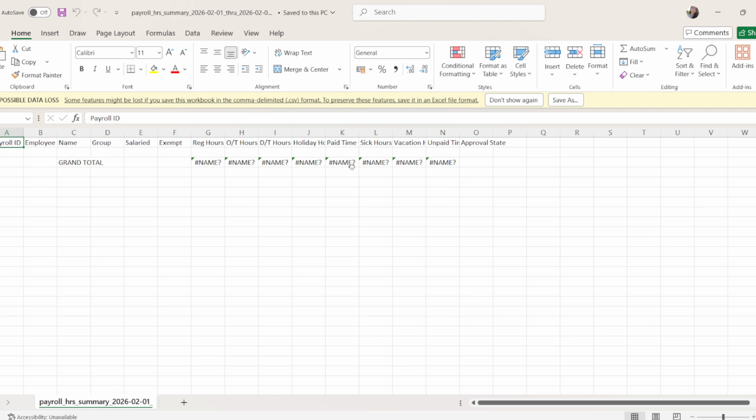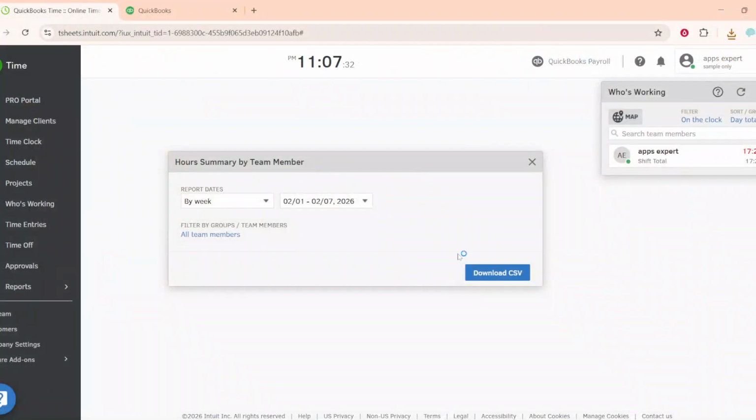affect decision-making. That's it. Track costs in the wage report, confirm hours in the hours summary, and you'll have a reliable view of your labor spend.